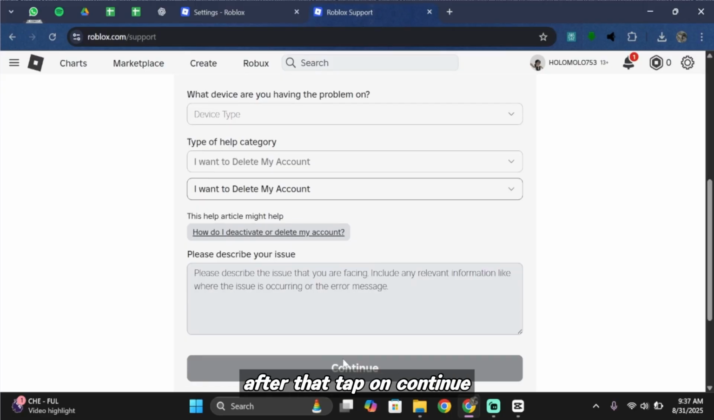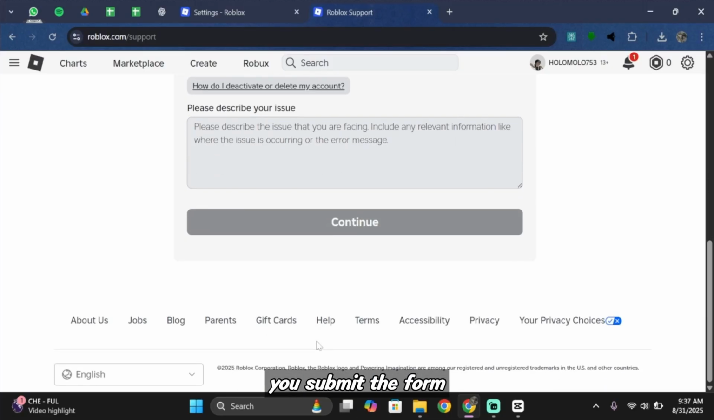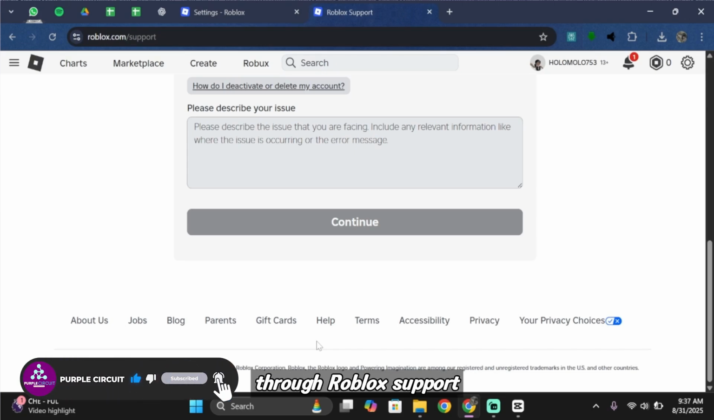After that, tap on continue, and just like that, after you submit the form, Roblox support will usually get back to you within a few days. They may ask for your confirmation, and once approved, your account will be deleted from their server. And that's it. You can either deactivate temporarily or request a permanent deletion through Roblox support.